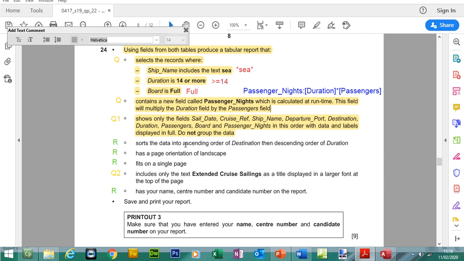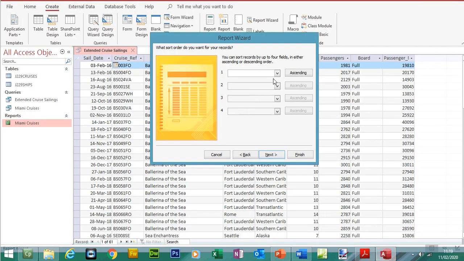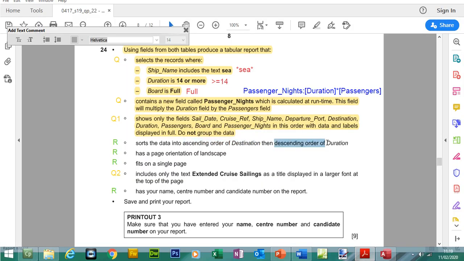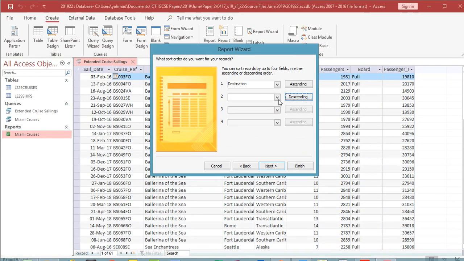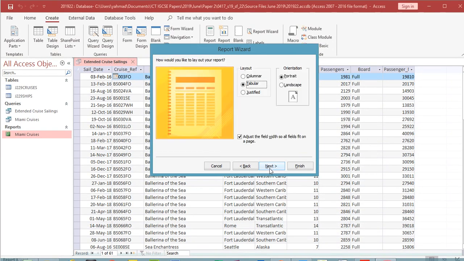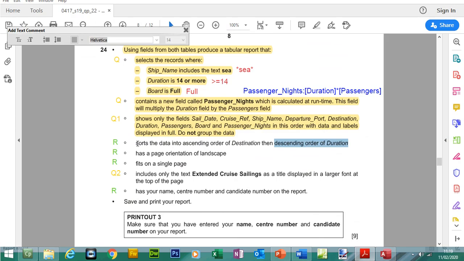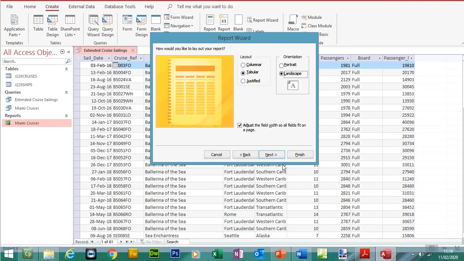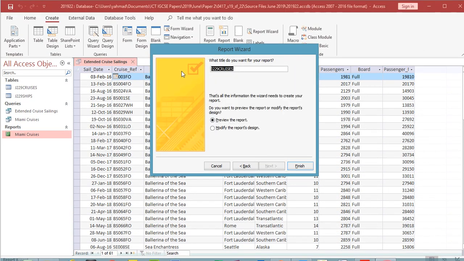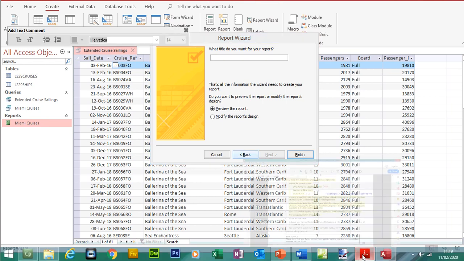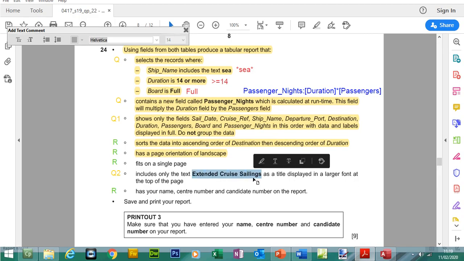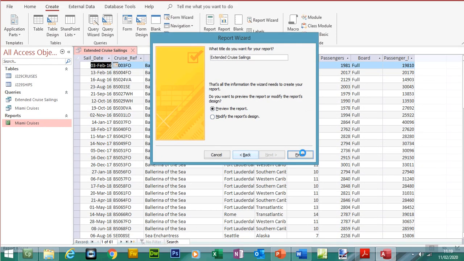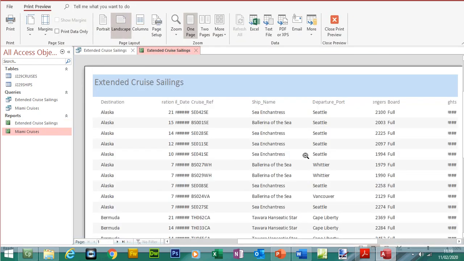So sort the data into ascending order of destination. So destination will be ascending, and then descending order of duration. Next. The page is going to be landscape, as you can see here. Next. And I need to enter the title again. Sometimes it will ask you to enter the title again, so it's fine, we can do it again. Make sure you make no spelling mistakes, include capital letters when shown. Finish. And here's my report.